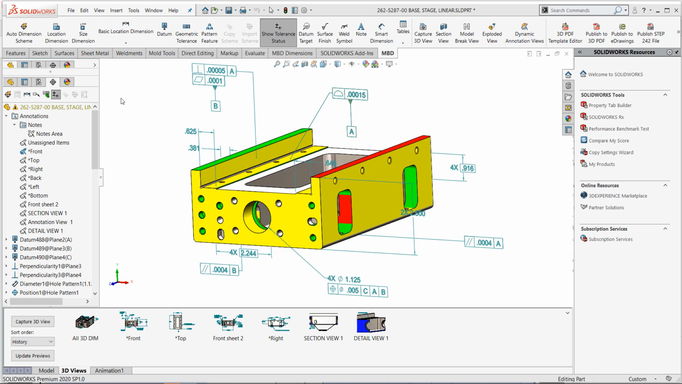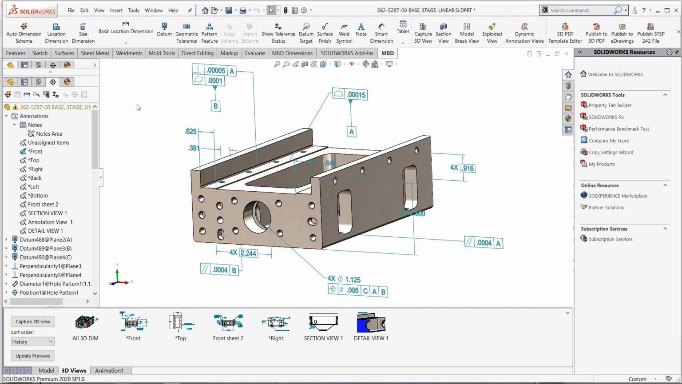So let me go in and turn off the tolerance status, and let me go in and do one last thing, and then we'll go in and create the 3D PDF file.